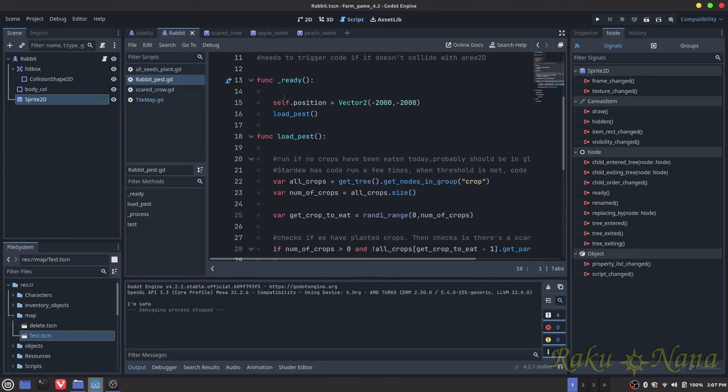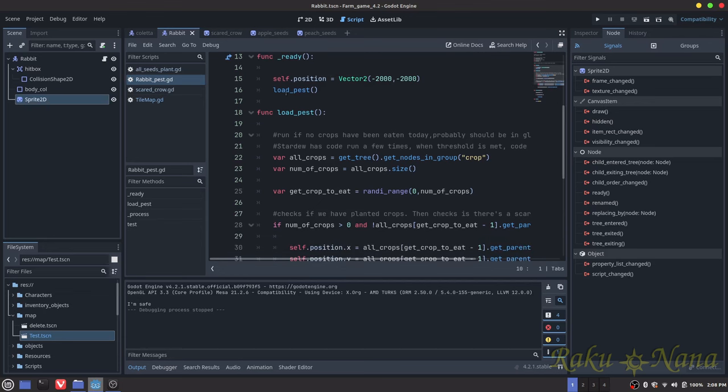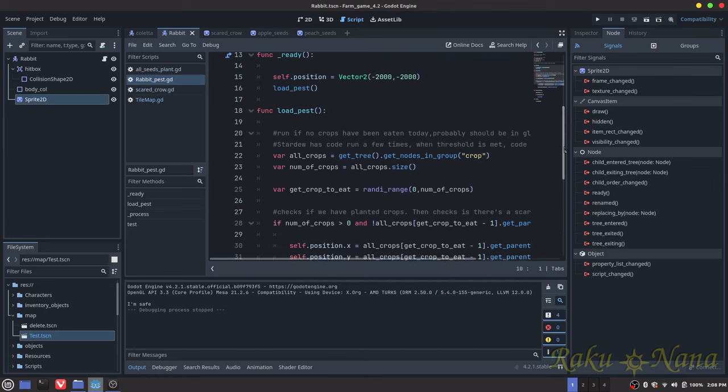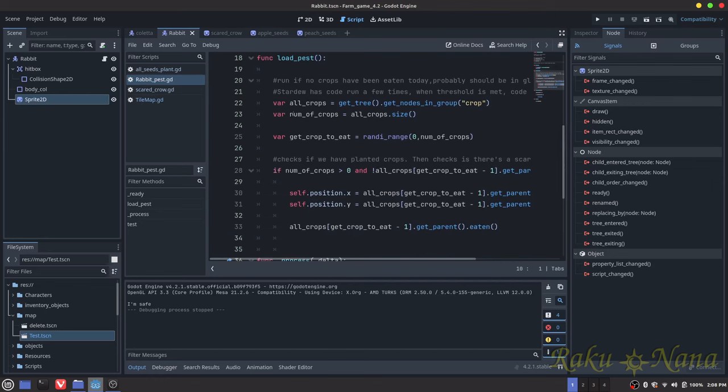What I probably should have done was put in a conditional here to say if there were any crops on the field, then trigger this. But that would have required a global script, and I just didn't feel like coding for one. So yeah, now that I have a load pest, this is the bulk of the code that I wrote.